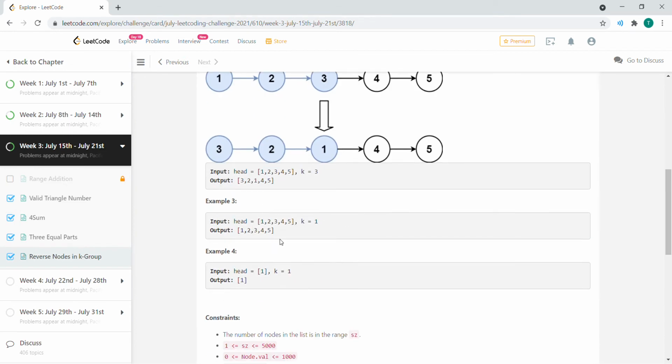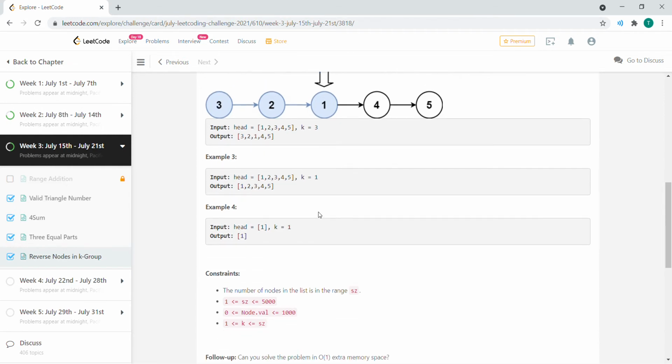So here are two other examples. You're given the head 1, 2, 3, 4, 5, with k equal to 1. So k represents one node, and one node reversed is itself. Therefore the output is the same as the head, the same linked list. Likewise, if you have one node and k is equal to 1, then your output is the same as head. All right, let's see how to go.